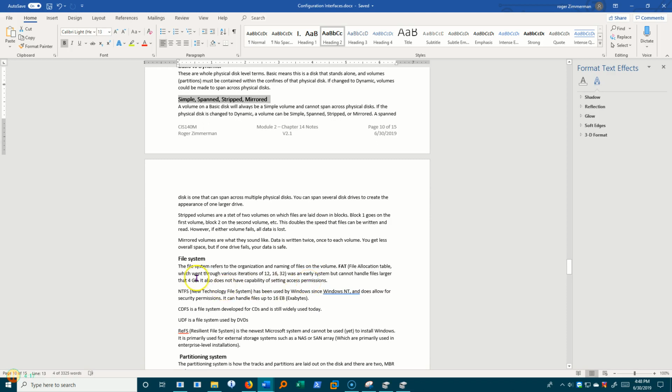Now let's talk about the file system. The file system has to do with the organization of the files and the naming of files and folders on the volume. There have been several. FAT, or File Allocation Table, was the earliest of them. It was a very simple system, and it did not include some things such as security.